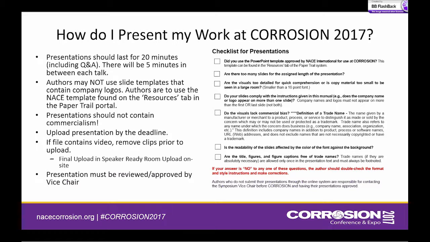Once your final paper has been uploaded as a PDF to the PaperTrail system and approved by your symposium chair, you'll now have the ability to upload your presentation slides. You should plan for your presentation to last for 20 minutes, including question and answer sections. There will be 5 minutes scheduled between each talk to allow time for the presenters to switch places and to bring up the presentation slides on the computer.